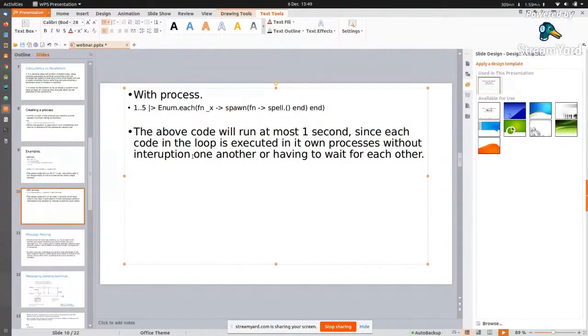Here is a simple explanation. The above code will run for at most 1 second, since each item in the loop is executed in its own process without interrupting one another or having to wait for each other. Don't worry, my editor doesn't allow Grammarly. So let me continue next.